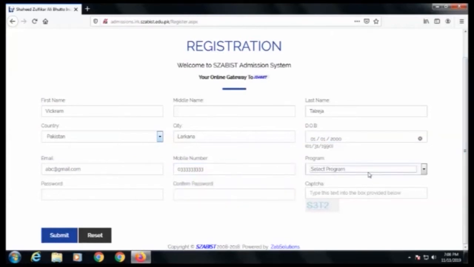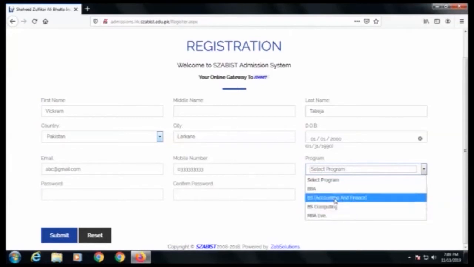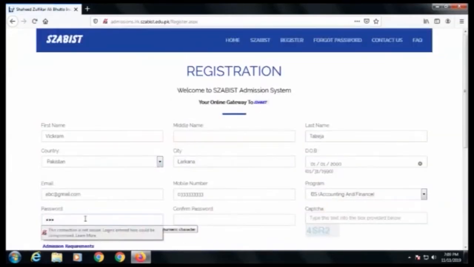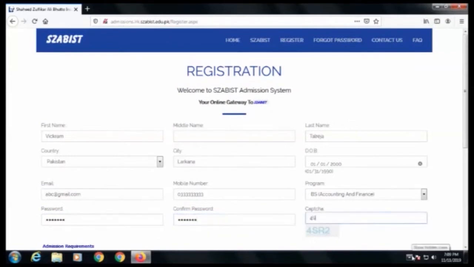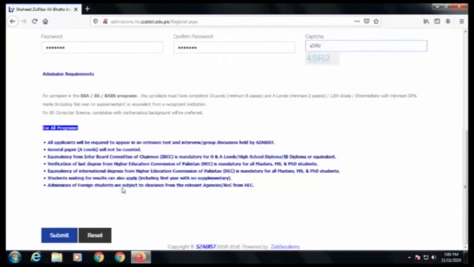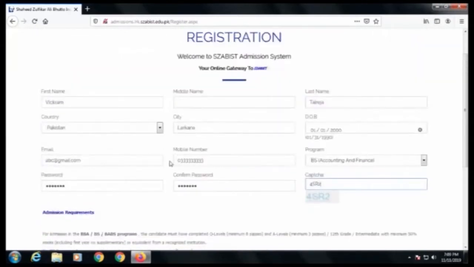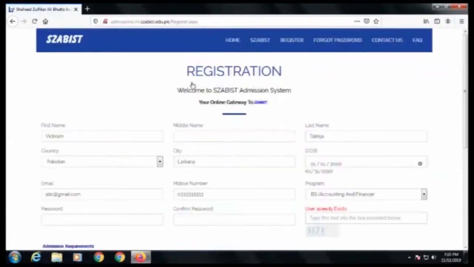After that, you have to select the program. Select the program in which you are interested. For suppose, I am selecting BS Accounting and Finance. Type password. Confirm password. Type the given number. Now we have done everything on this page. Verify all the information before submission. After verification, submit it. Now you have to click on the home button for account login.